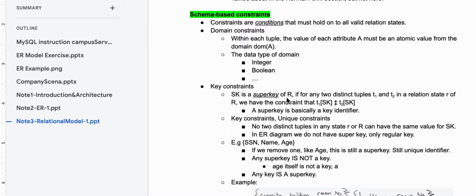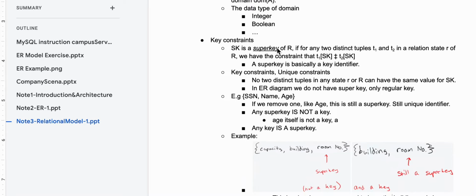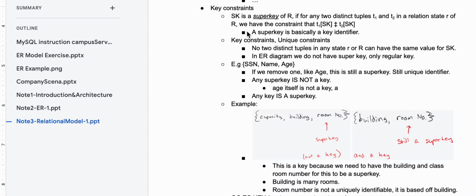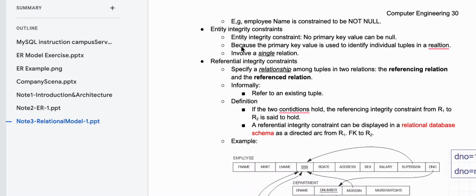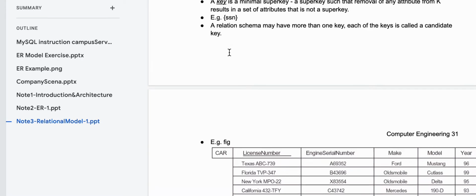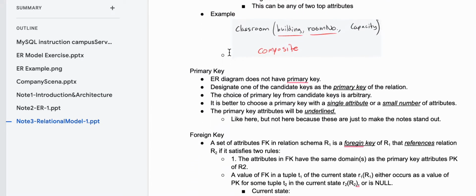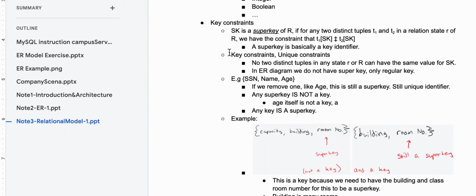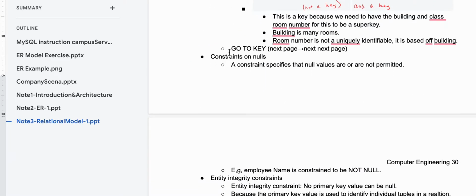There's a lot to do here, so we're going to break this up into multiple videos. This first one is going to focus on domain constraints, and then we're going to have key constraints. There's a lot to key constraints. We have all of this here, and then we have more key information down here, which we're going to be going over.